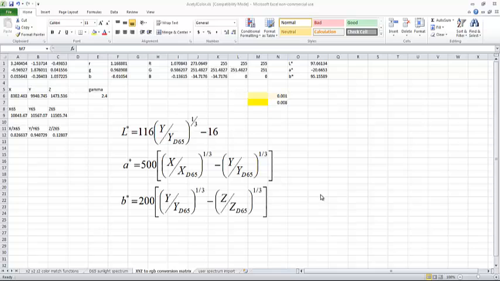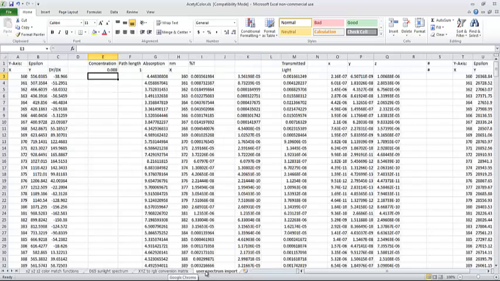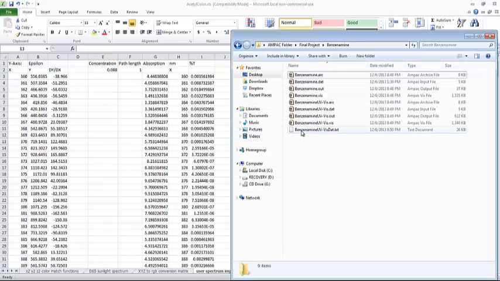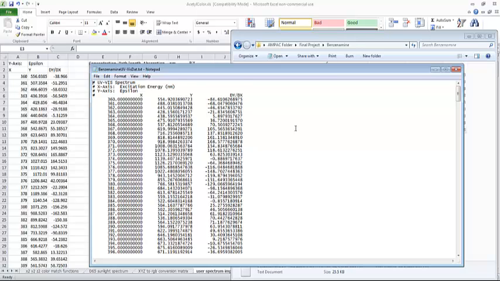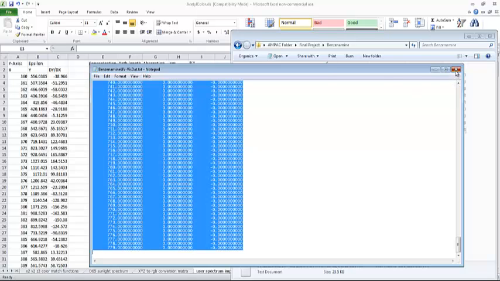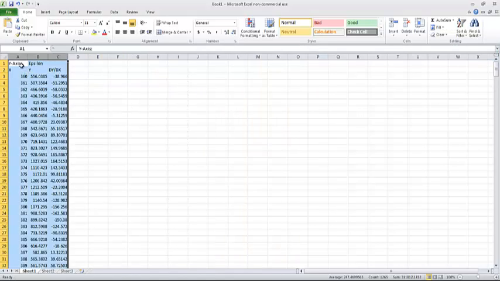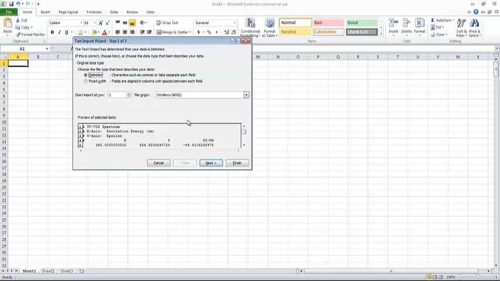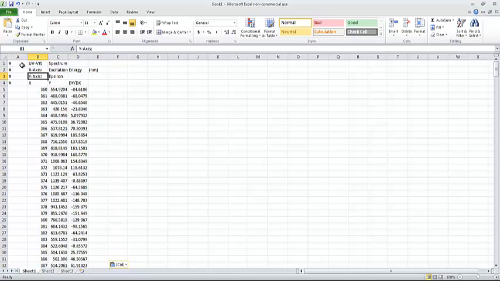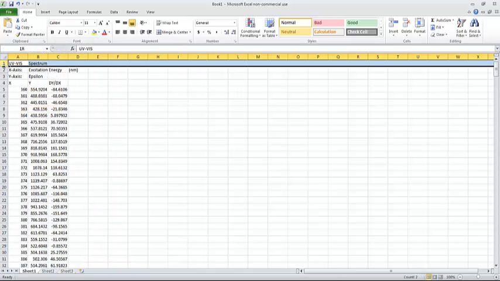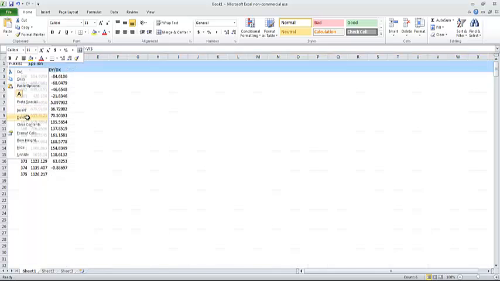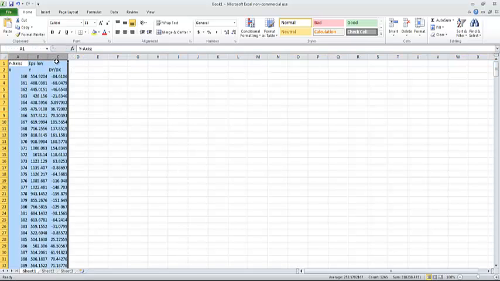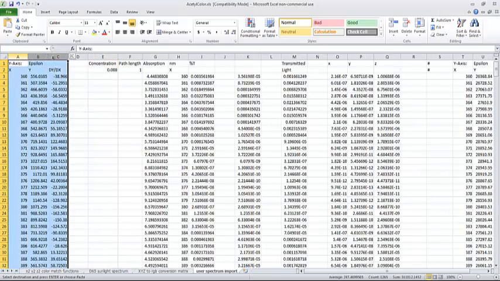So now that we finish with the acetyl group, we go back to the user spectrum. We open the benzinamine file, copy it. We go to a new Excel sheet. We paste using text import wizard next 3 times. And just as before, we delete the first column and the 2 top rows. Copy columns A, B, and C and paste it.